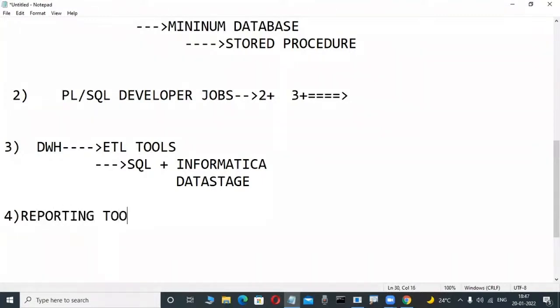There are so many reporting tools worldwide. In Oracle, for example, BOS and OBI. Nowadays there are also tools like Tableau and QlikView. With these tools, what is required to get a job is minimum basic SQL knowledge. Those persons also learn these courses.